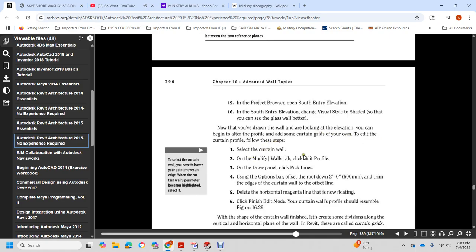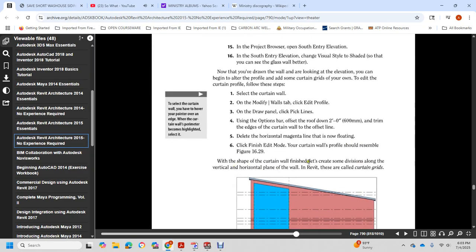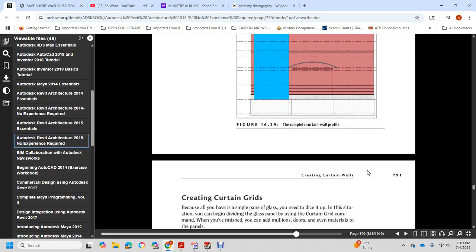Select the curtain wall, and in Modify Wall, choose Edit Profile in the Draw panel. Pick Lines, using the option bar, offset from the roof down 2 foot 0 inches. Trim the edge of the curtain wall with the offset line. Draw the horizontal magenta line in the new floating edit mode, then Finish. The curtain wall's profile should resemble the shape shown. Some of the divisions along the vertical and horizontal of the wall in Revit are called curtain grids.